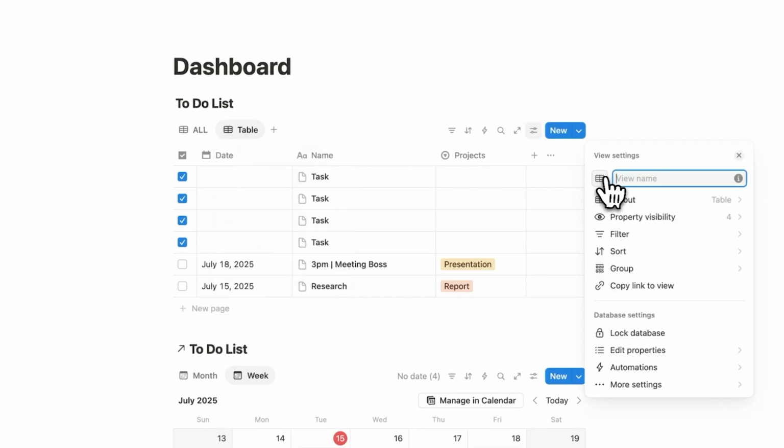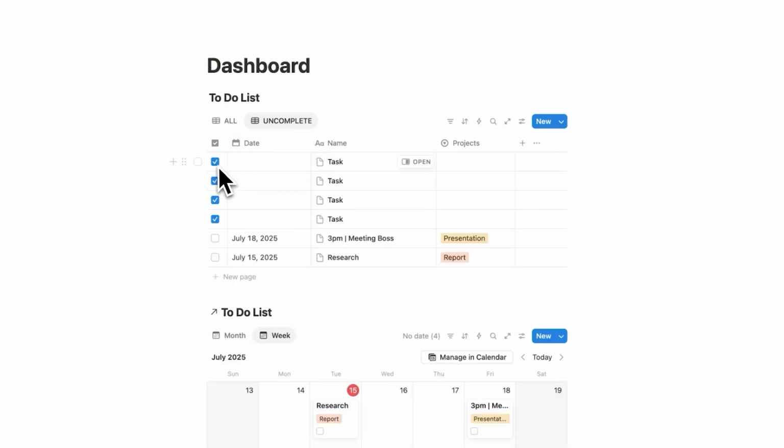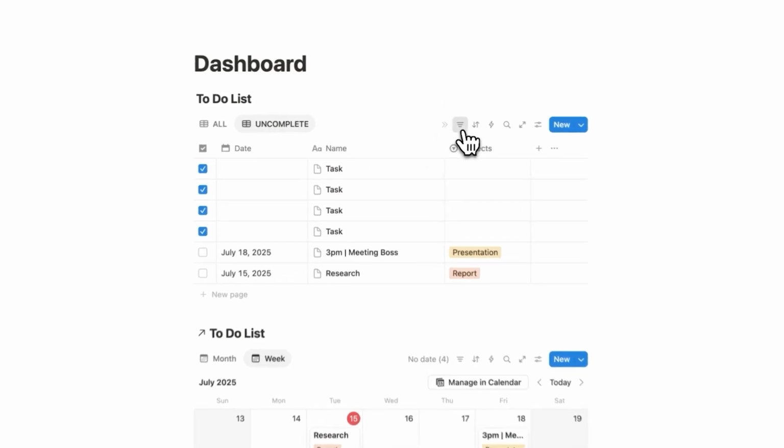So let's rename this and we'll call this Uncomplete. This here will be all the tasks that are incomplete. Now right now we are seeing all of these tasks here that have been checked in. So I don't want to see them in this view here. So to do that, we're going to have to filter out the tasks that have been completed. So let's click on the filter here.